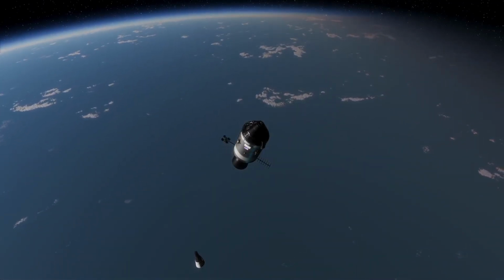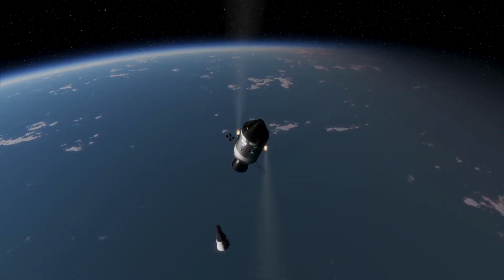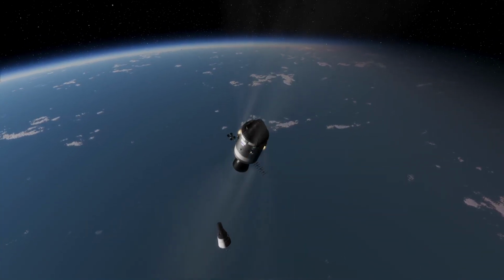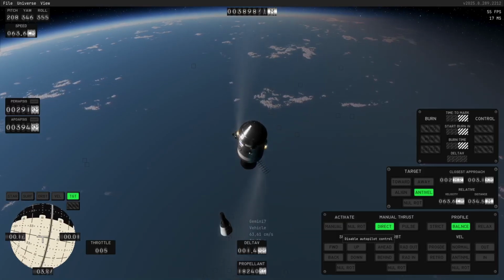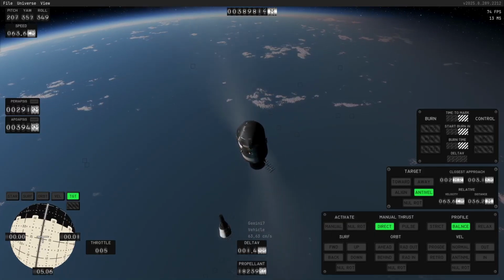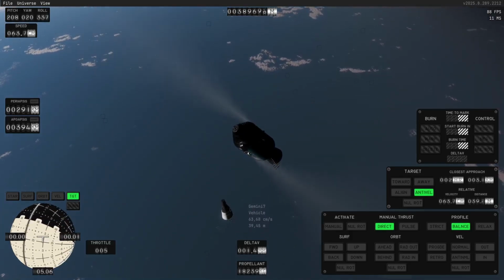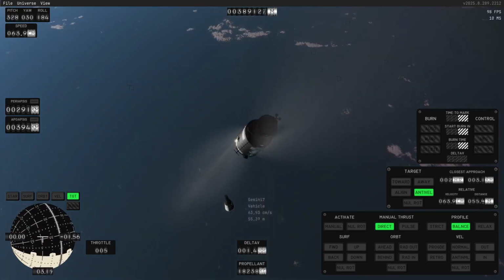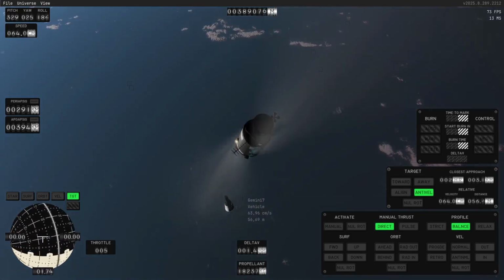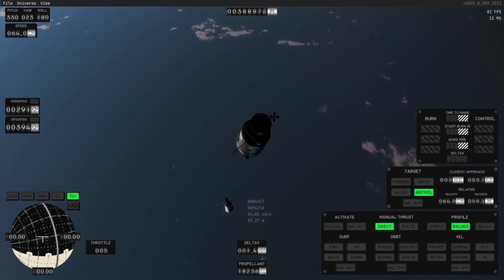Coming in closer. Let's cancel out more of that. There we go. Now we should be able to do the rest with RCS. Relative velocity is 63 centimeters a second. So 50 meters away, guys, 50 meters away. Let's get a bit closer with just RCS magic.